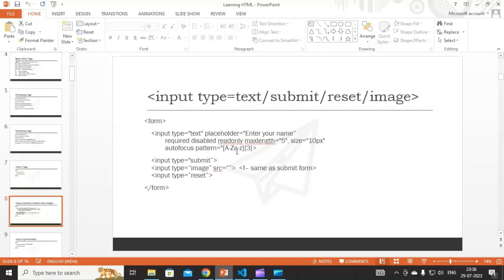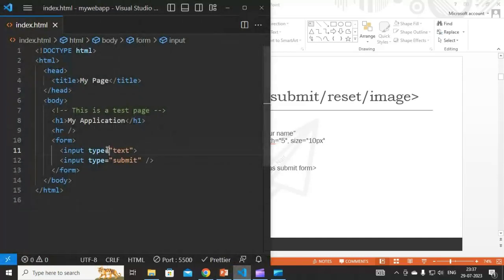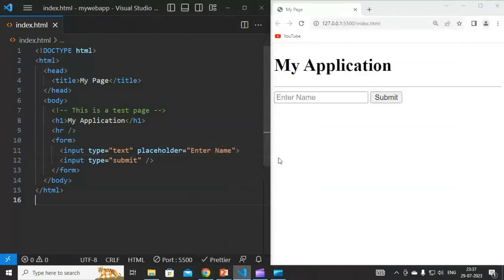Now we can have some more attributes to this. That is, in this text input type equal text, I can give a placeholder, and in placeholder I can give something, like "enter name". So what will happen is, when I save and refresh, in this text box, by default some message will come, like enter name. This is called placeholder. If you click and type something, it will go off, right? So that is the purpose of placeholder.